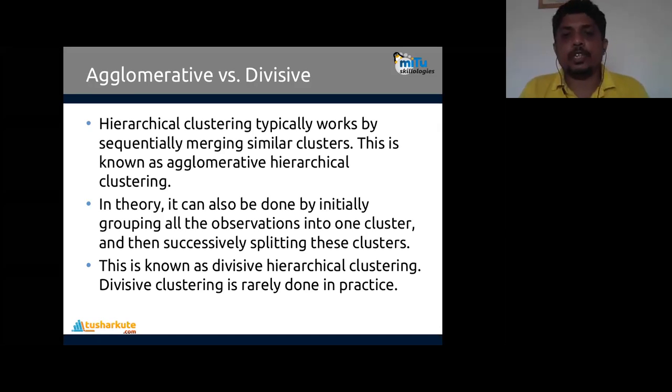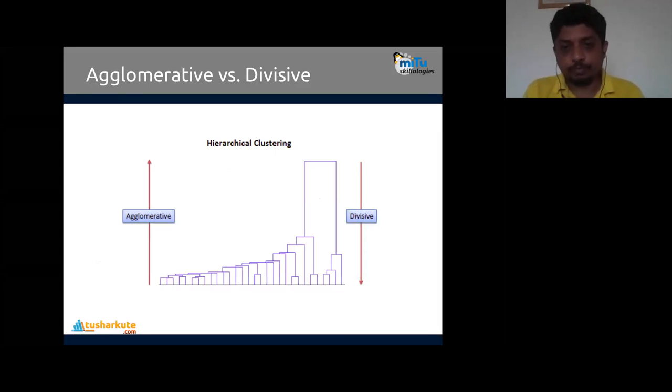Hierarchical clustering typically works by sequentially merging similar clusters. This is called hierarchical or agglomerative clustering. Merging is done there. In theory, it can also be done by initially grouping all the observations together and successively splitting these clusters, which is called divisive clustering. The two methods are present which we apply. The general criterion is that k-means makes use of divisive clustering and hierarchical makes use of agglomerative clustering. Actually, k-means is not 100% divisive.